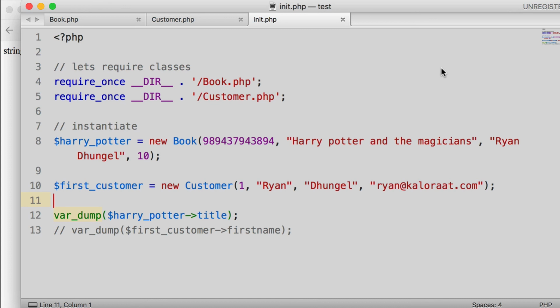So this is all for public and private, and protected we're going to cover in the coming lessons. When the time is appropriate, I will introduce you to the protected type as well.